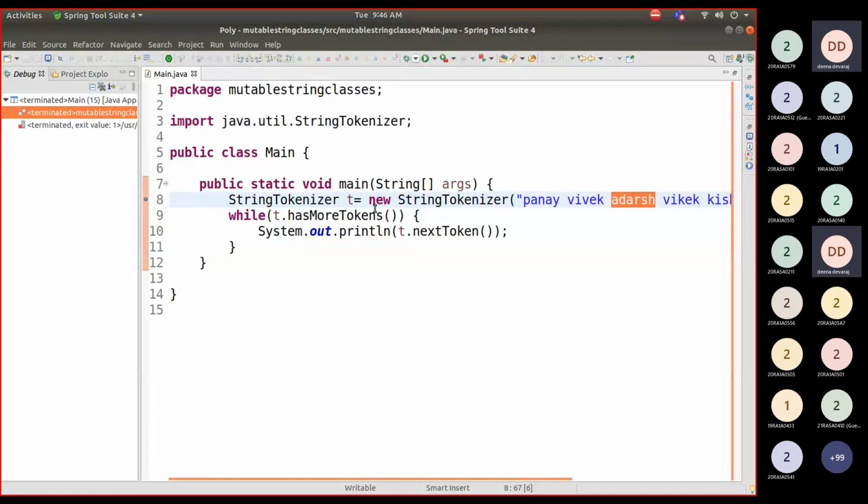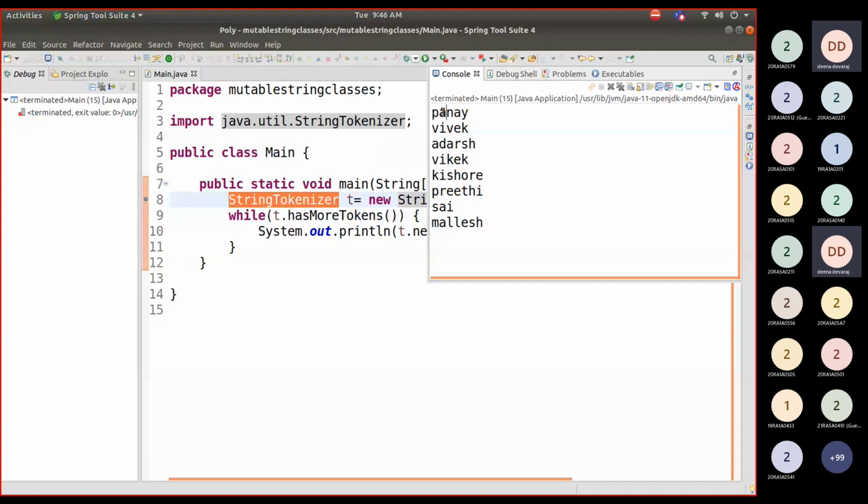Automatically, it will print. Now, I don't want to take this as a string, split it, store it in an array, then use it. I don't want to do all that. The string tokenizer will do all that work for me. If I run it, you can see Panya, Vivek, others, all printed on different lines. Are you able to understand this?